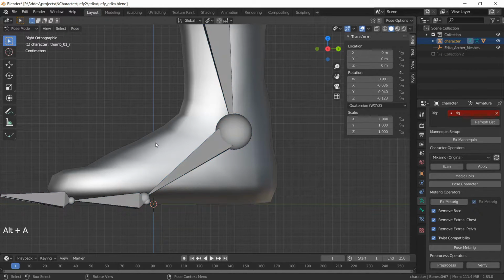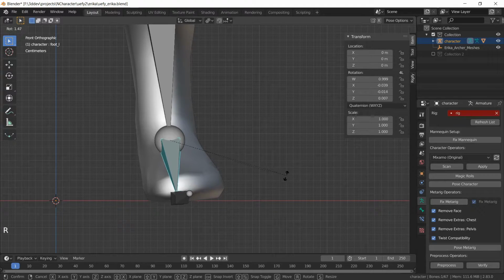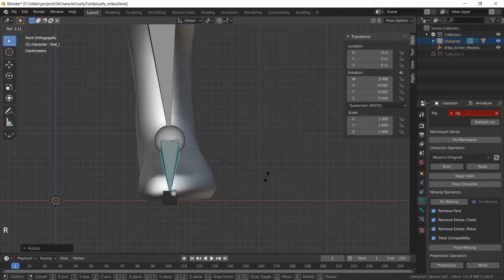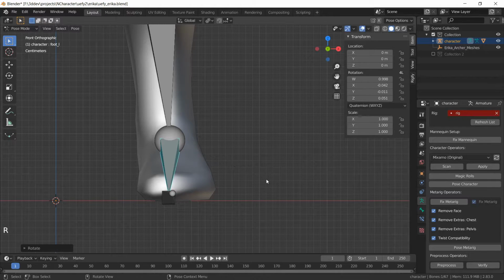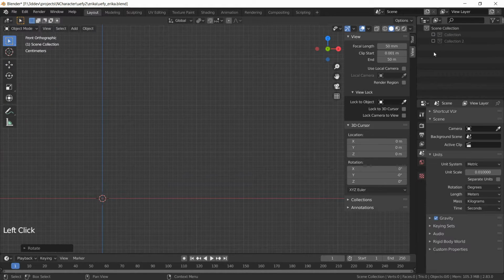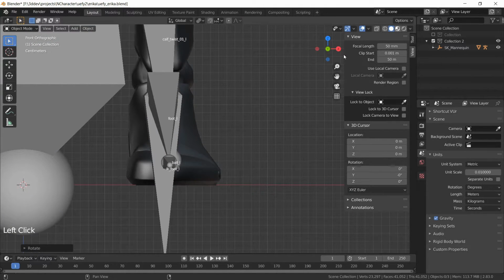And then Alt A to deselect everything, and then we can look at it from the front. Similarly, just rotate this into position, lock it on the Z axis, bring it like so, and then rotate it like that. Okay, so right now we don't really care where this bone is pointing at or what it looks like. What we really want is for the foot to look like it is in the mannequin.